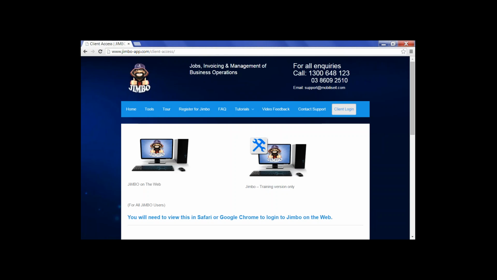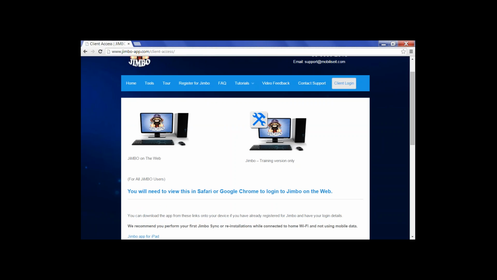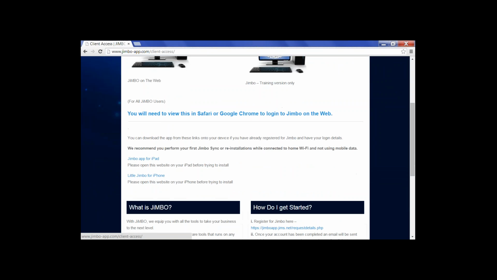Now, with your details, you'll be able to simply access this one on the left here, which is Jimbo on the web. Once you click on that, you'll be able to enter all of the details that you've been provided, and then you'll be able to log in. If you also take a look further down, if you've got email set up on your iPad, simply click on Jimbo app for the iPad, and that will take you to the point where you can download the app. You can also have this link on your phone, and then you'll be able to press on that button and get the little Jimbo, which is the companion for the iPhone.